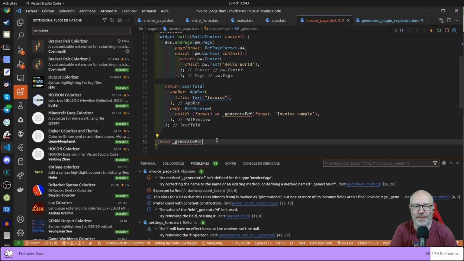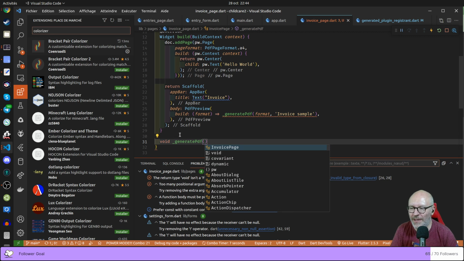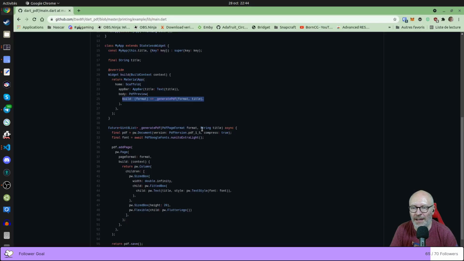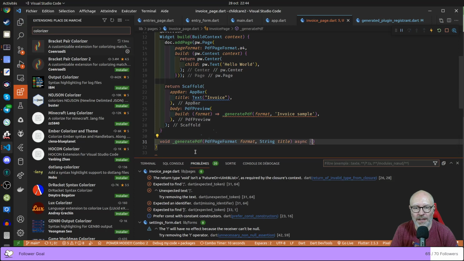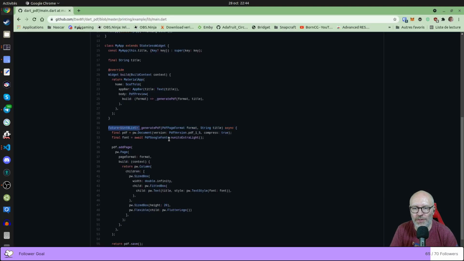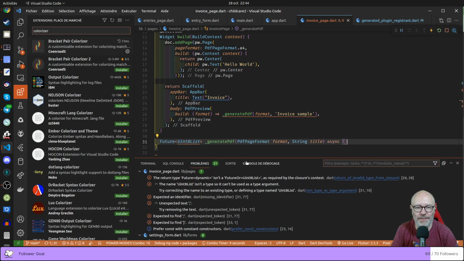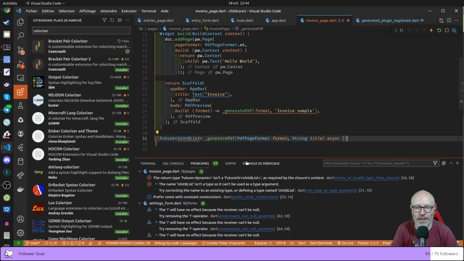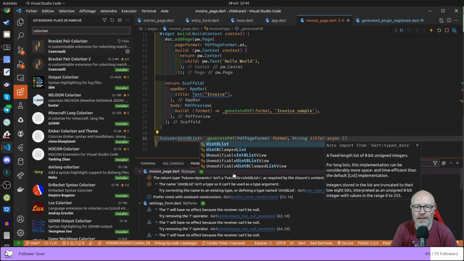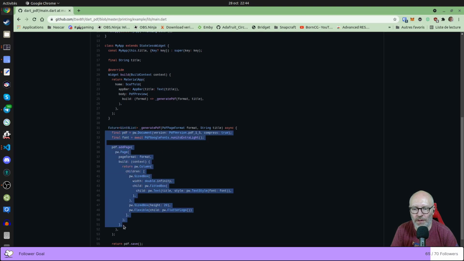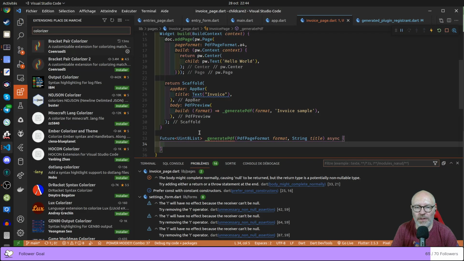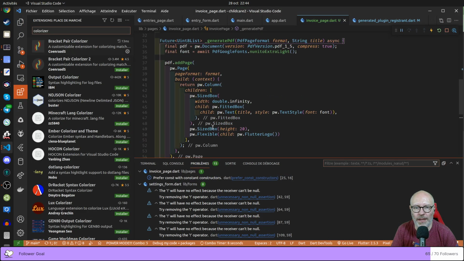So we need that generate PDF function, and that's going to take some parameters, and I am lazy, so I'm going to copy and paste that. It needs to be an asynchronous function, and it's certainly not a void, it's a future of, well, basically bytes. Oopsie, I need to close this one. It needs to import it, and now it's going to complain because I don't return anything. Yes, I know, and I'm going to do just that for now, just to make sure that I did set that up properly.